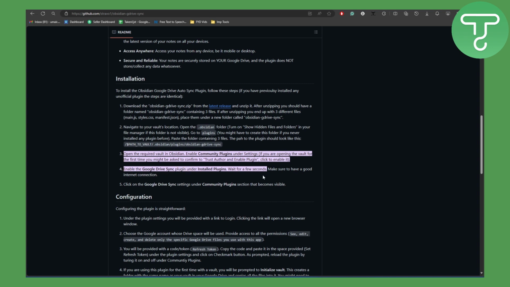Then wait for a few seconds. Make sure to have a good internet connection. That is really important, that your ISP, or internet service provider, is working perfectly fine. Make sure to run a speed test before that. Then you're going to be clicking on Google Drive synchronization settings under the community plugins section that becomes visible.